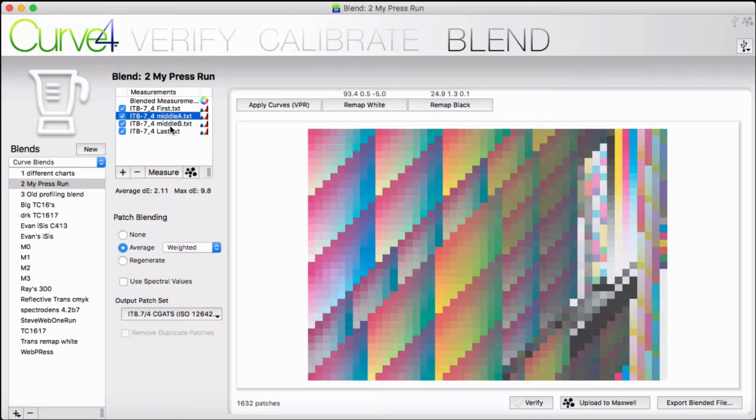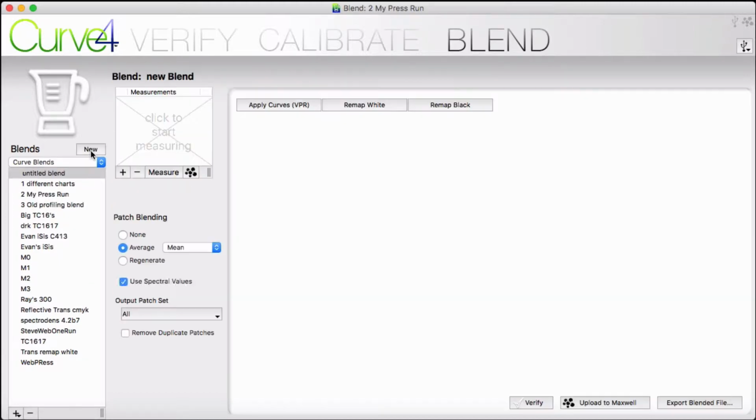A very basic use of this tool is as a place to measure several profiling targets from a press run, for example. The color on a press will change over the course of the run, so if you take samples from the beginning, middle, and end, you can average them into a single file that truly represents your whole press run. This is key to making an accurate press profile. It's a good idea to use the weighted averaging, which puts less weight on the outliers and more weight on the colors that are more representative of the population.